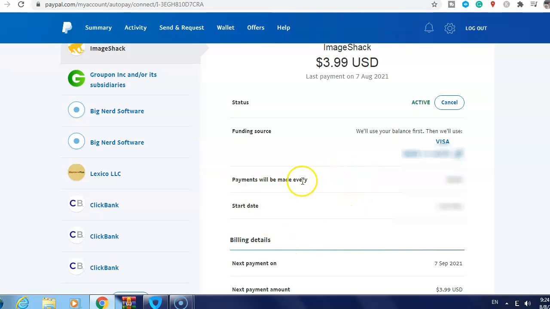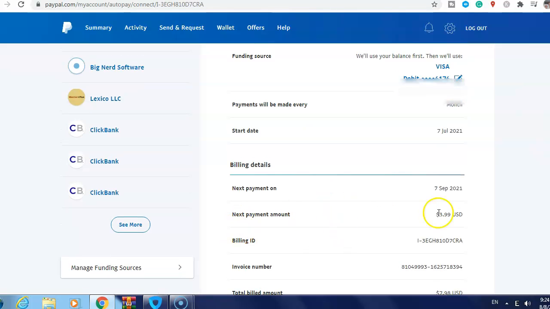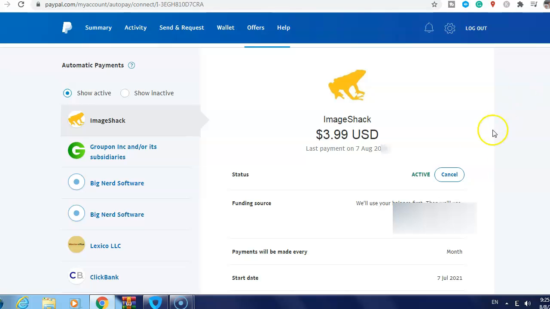Payment will be made every month. Start date, next payment on 7th of September, and the price $3.99. Now just click here, cancel.